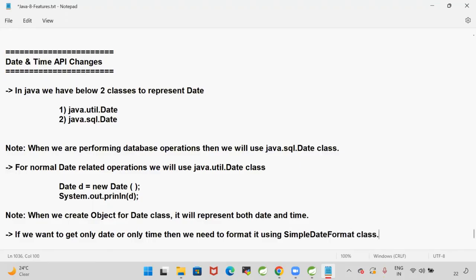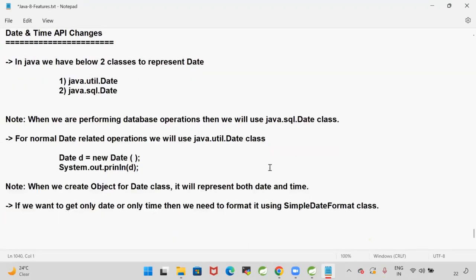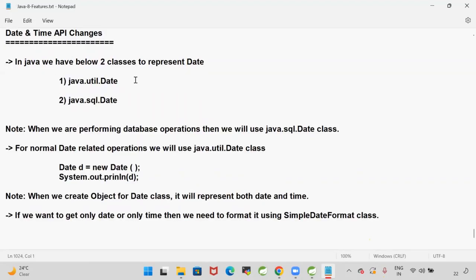That was the process earlier, right? In Java, we have two classes available to represent the date. One is available in the util package, java.util.Date. Another one is available in the SQL package. When we are performing database operations, we will use the java.sql.Date class. For normal date related operations, we will use the util Date class.